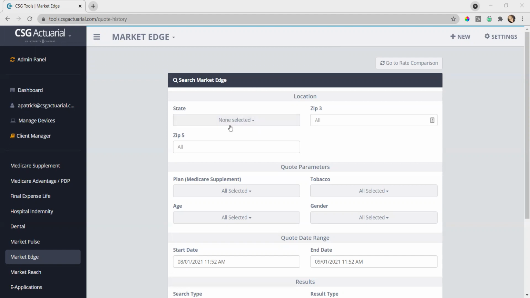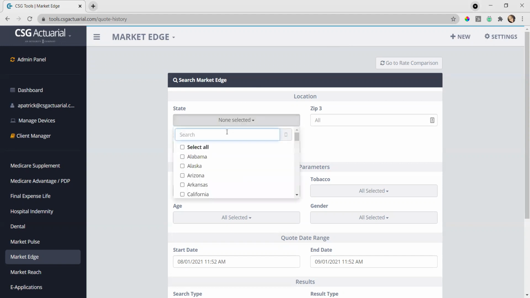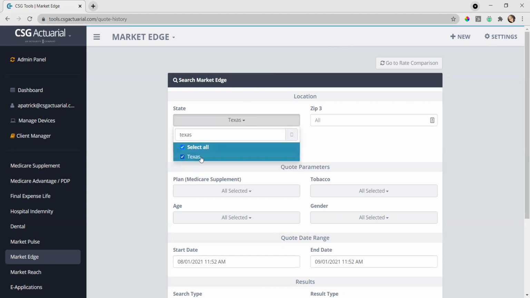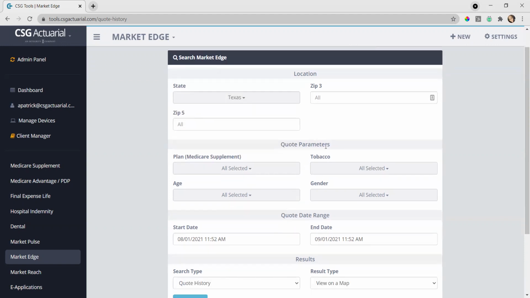So the first thing that you're going to do here is you are going to select your state. So you can select multiple states if you wanted to. In this example, I'm just going to run a state for Texas here. Your quote parameters, this is you just telling the system what you want to see as far as the quoting activity goes if you're curious. If you're not curious on the quoting activity and you're just concerned about the Medicare demographics by state, then you can leave this information blank.